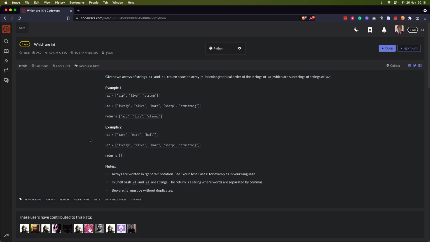And in the second example, we have tar, which is not a substring of any element of the second one, as well as mice and bull. So the return is an empty list. So let's have a try.